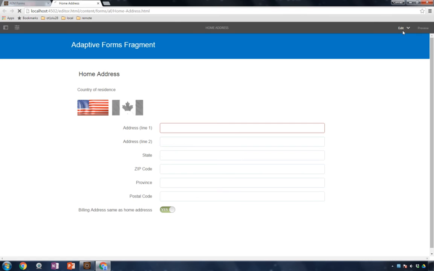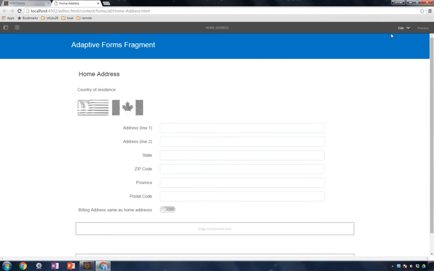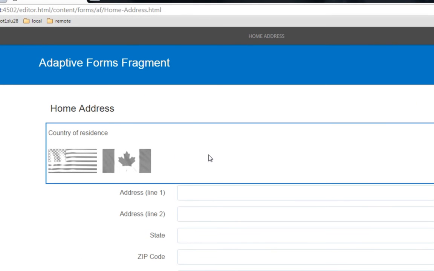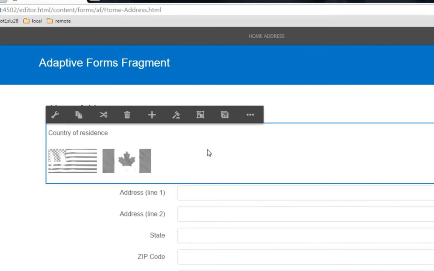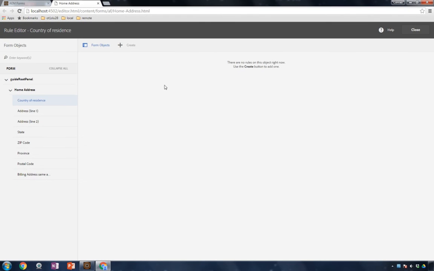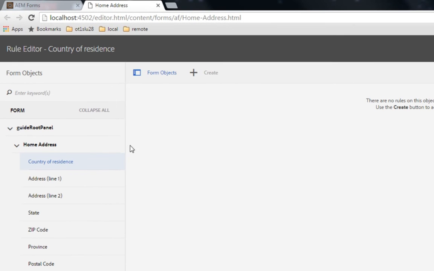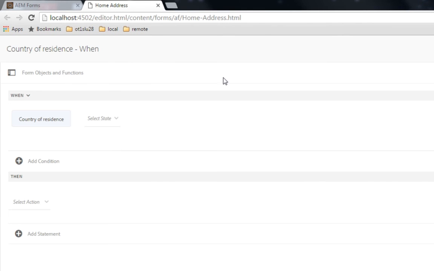I'm going to go back to editing my form. And in this case, I want to apply the logic based on the selection here of this image chooser field. So I'm going to select this image chooser field and then click on the Edit Rules button to automatically launch the rule editor. Now, we've highlighted the country of residence over here in the form objects, and so by default, as I select to create a rule, it's going to create that rule based on country of residence.